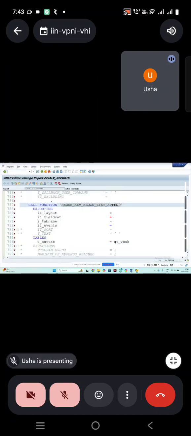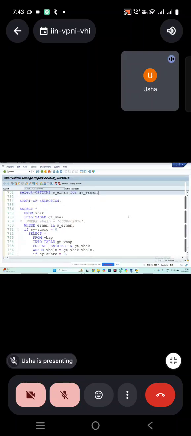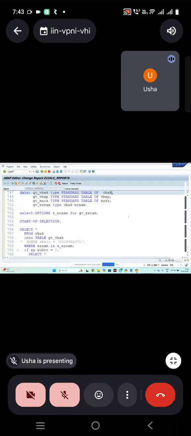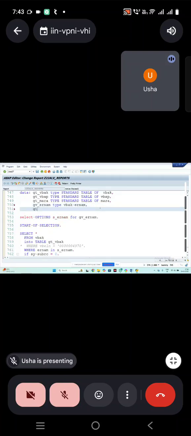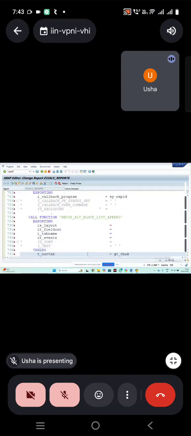I'm copying the table type, and I'm not using any work area here. Why? I don't want to fill any events. If I wanted to fill events manually, then I would need a work area. Here I don't want to fill any events. Just a dummy, meaning an empty one. Since I'm directly taking the table type, the TYPE keyword is enough.